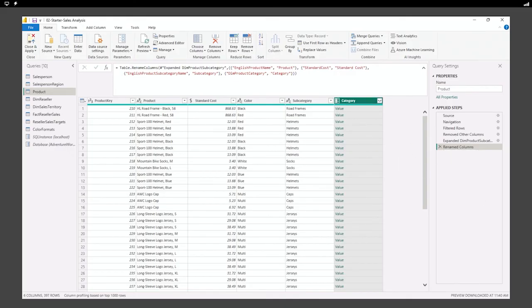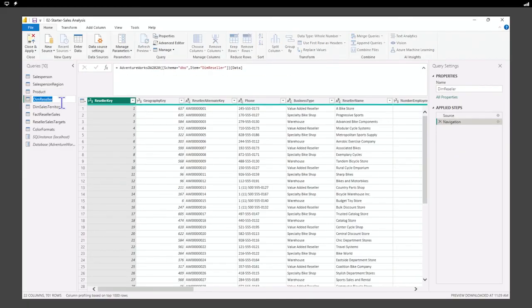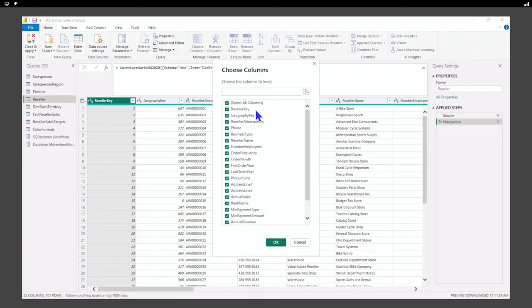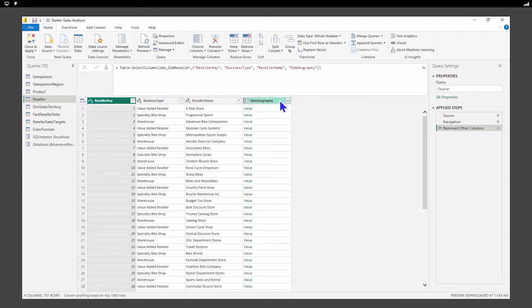Next, we're going to look at the reseller query, which is called dim reseller. We're going to fix that by making that easier to read. And here we're going to keep reseller key, business type, reseller name, and the geography. So we only want 4 columns here, and we see that whenever it's named like that, we know it's going to have a set of its own details in there.